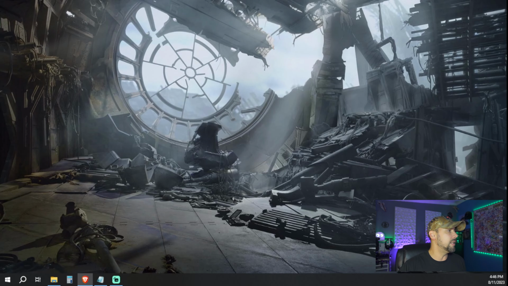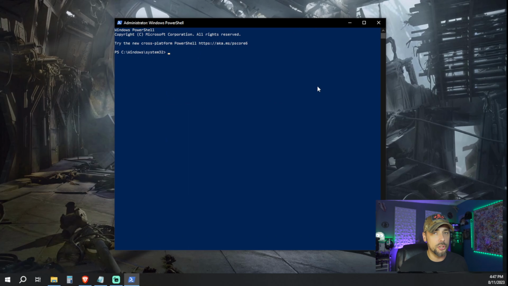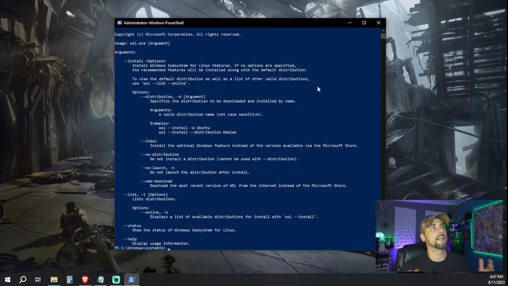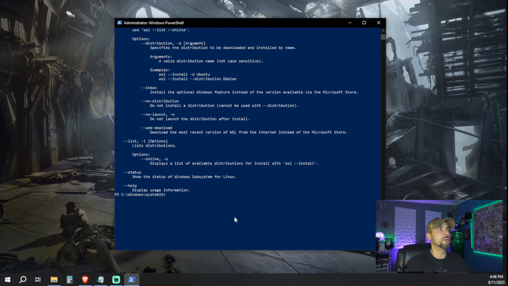What is the easiest way to do this? First off, we're going to have to go to PowerShell. First thing I'm going to do is wsl --list. That's going to give us a list of commands or arguments that we can use when installing or setting up WSL. For example, we could do -d and then an argument or a distribution type. So -d or --distribution, Debian or Ubuntu.